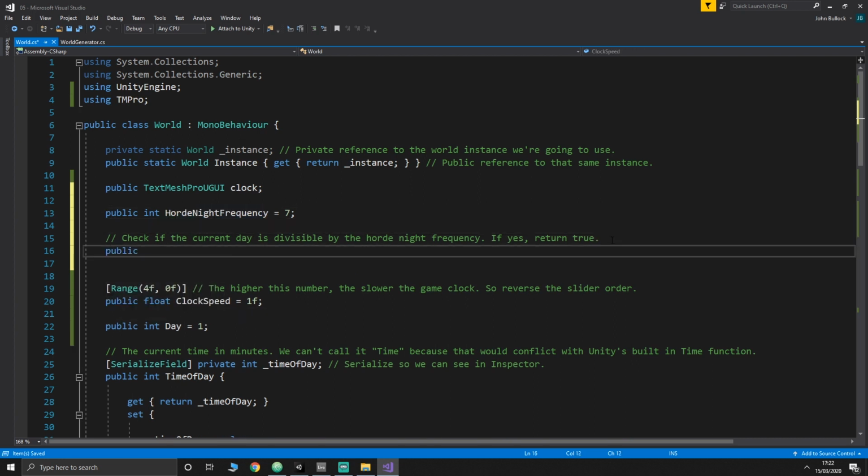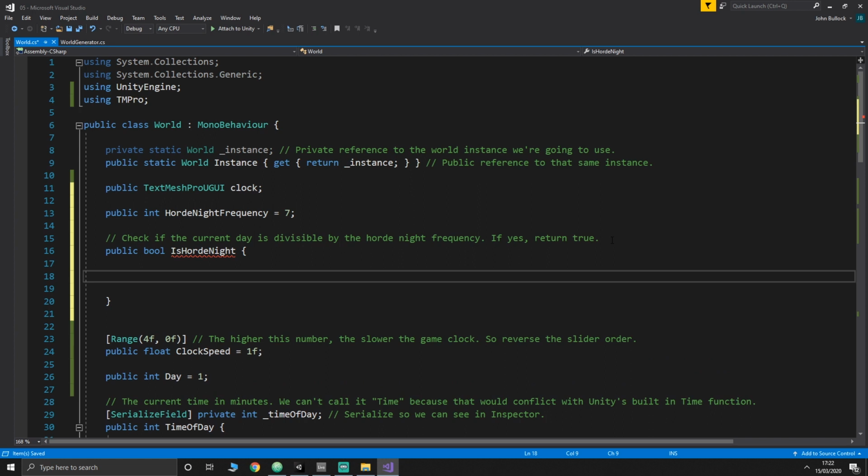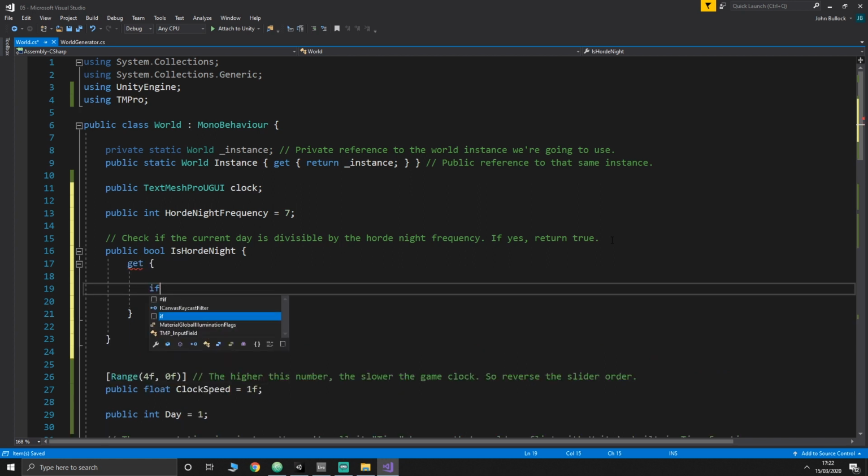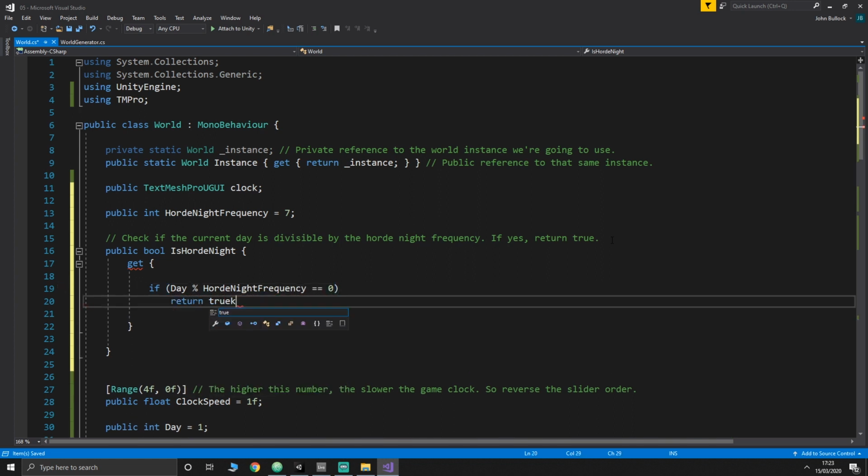So public bool is hard night, and then it's going to be read only, so we don't need a set value, we just need a get. And the get value will say if day percentage hard night frequency is equal to 0, return true. All this is doing is dividing the day by the hard night frequency, and if the remainder equals 0, that means it's divided evenly.